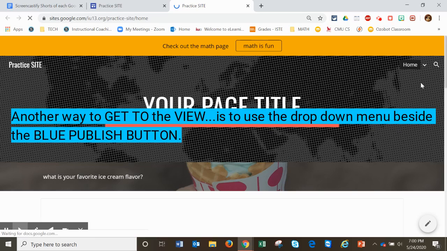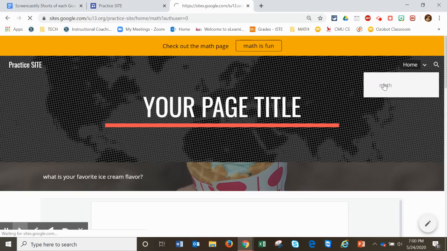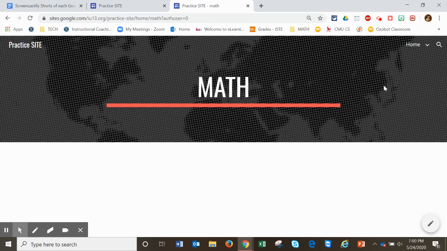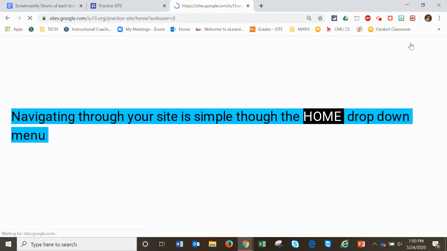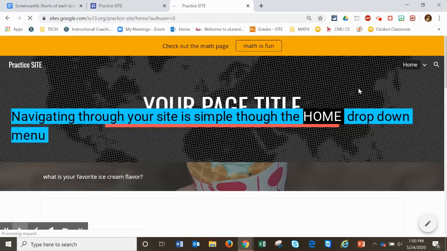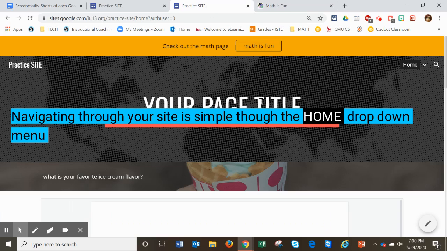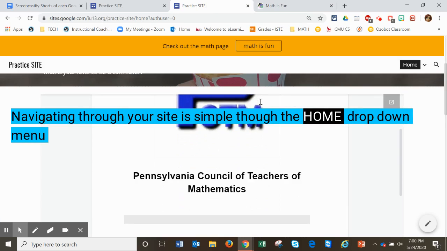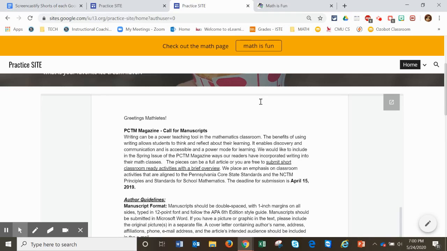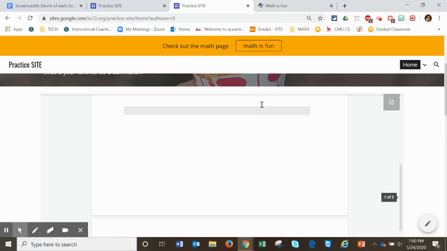This is what it actually looks like. Here's the home page. You can go to the math page. You can go back to the home page. It's got that announcement banner and a button to go right to Math is Fun. We'll go back to it. We'll scroll down, look at all the different things that we added.